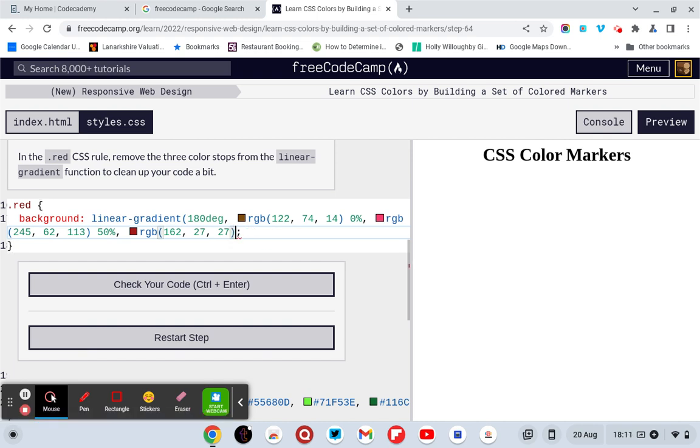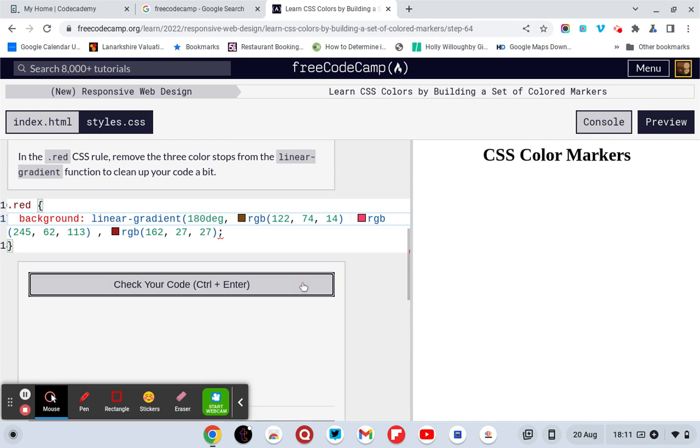So I think you just want us to take the 100%, the 50%, and the 0%. I think that's what it's wanting anyway.